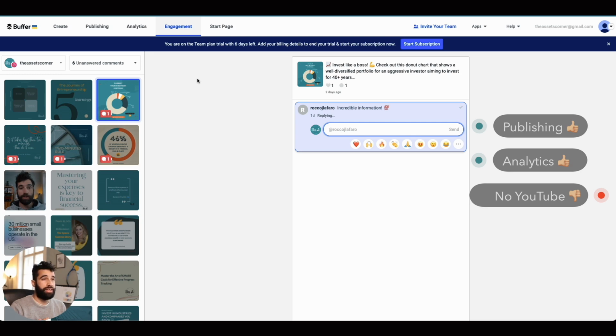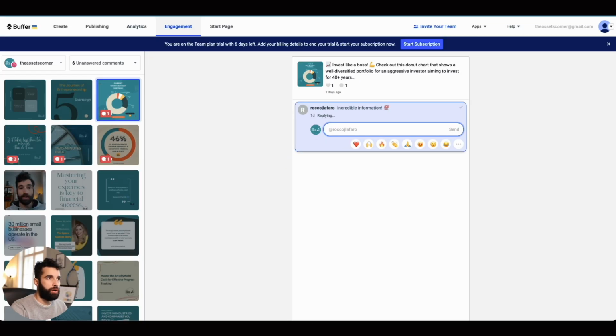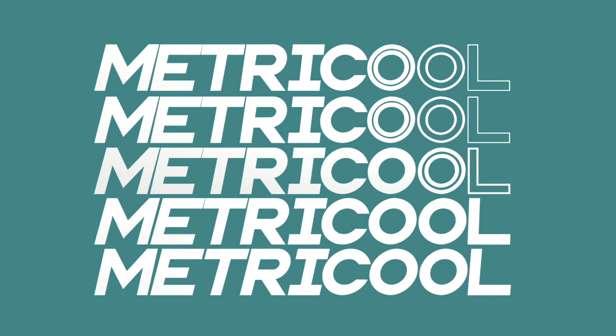The other thing is that if you have 4 channels, like you might have at some point, then it's going to be a little bit more expensive. That's the first thing, buffer.com. The second tool that I'm using is called Metricool.com.